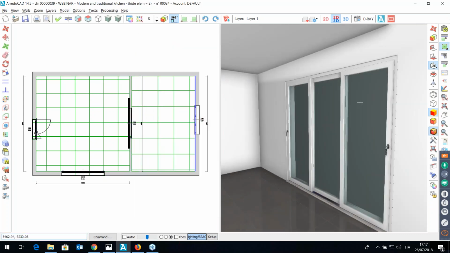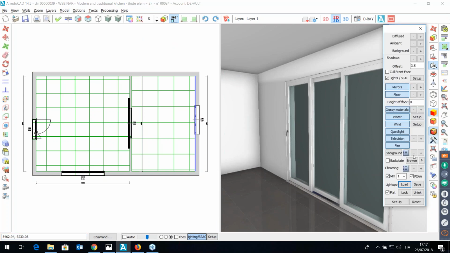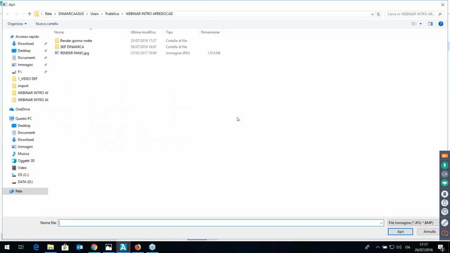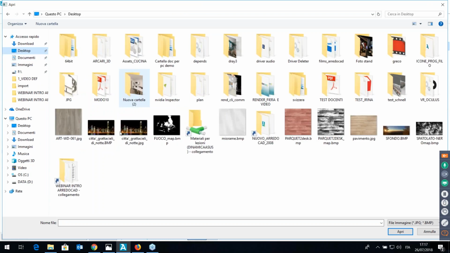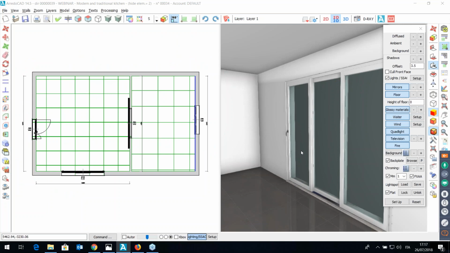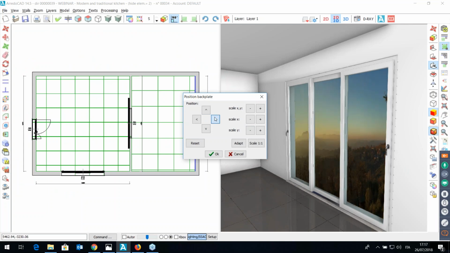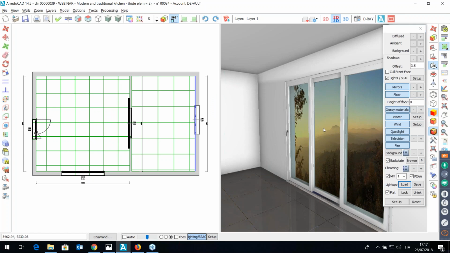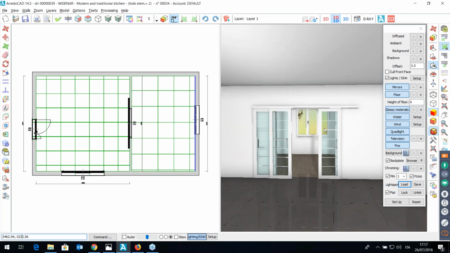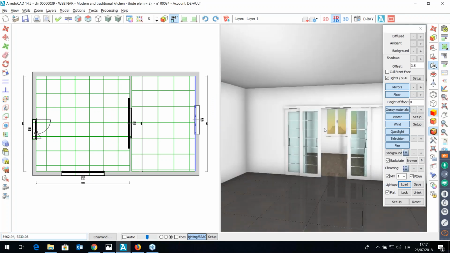I can also insert a background from here. So backplate, browse. Let's see if I have something here. This one, for example. And I could also change the position of the background. I can rotate the background and scale it and move it up or down and so on. Okay, let's press OK.